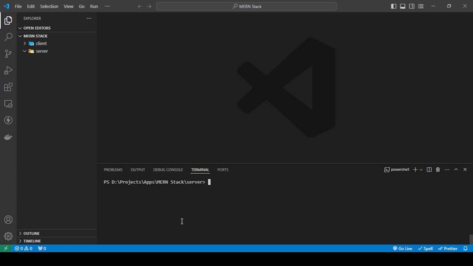Today I'm going to be showing you how to set up the server in your MERN stack project. So let's get started. So first, you need to initialize the project.